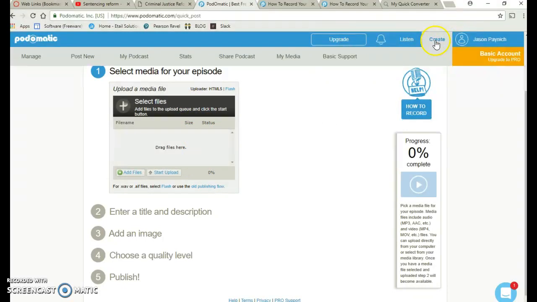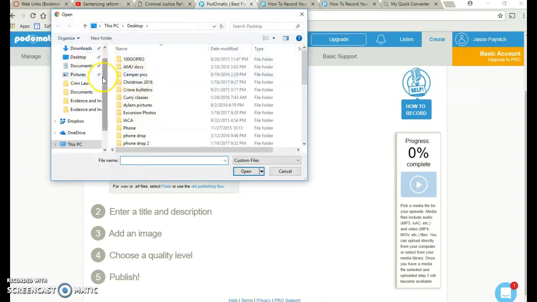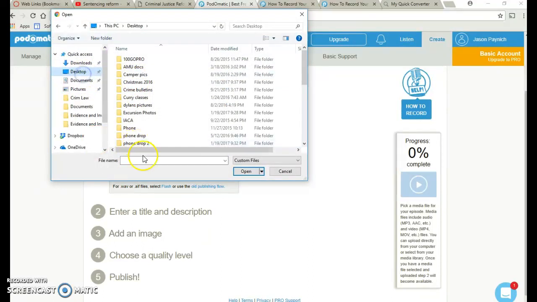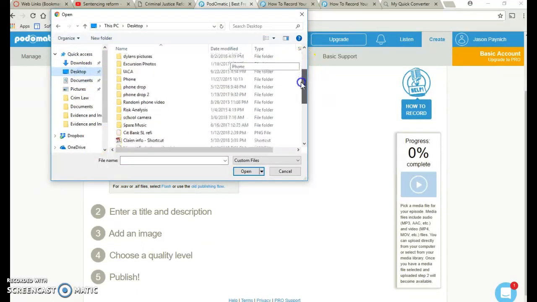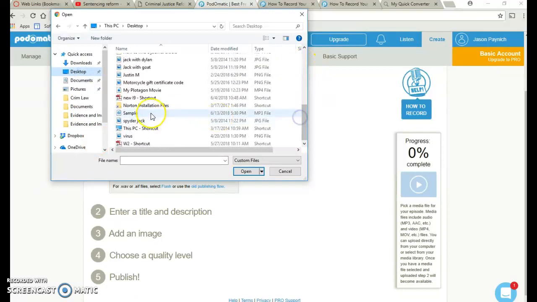Okay, so you can see I'm back in my podcast PodOMatic website, and back again under this create tab here, and we are going to put this podcast up onto the internet now. So we're going to add files, and I grab my sample file from my desktop, and gotta find it. Here it is, and open.